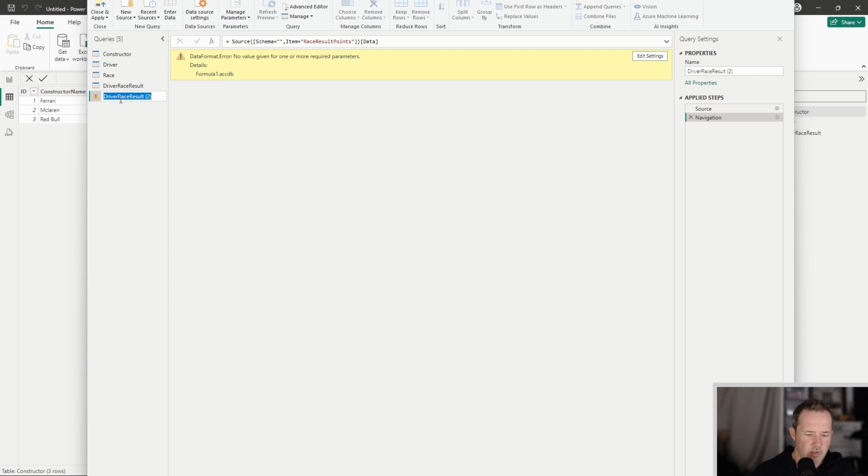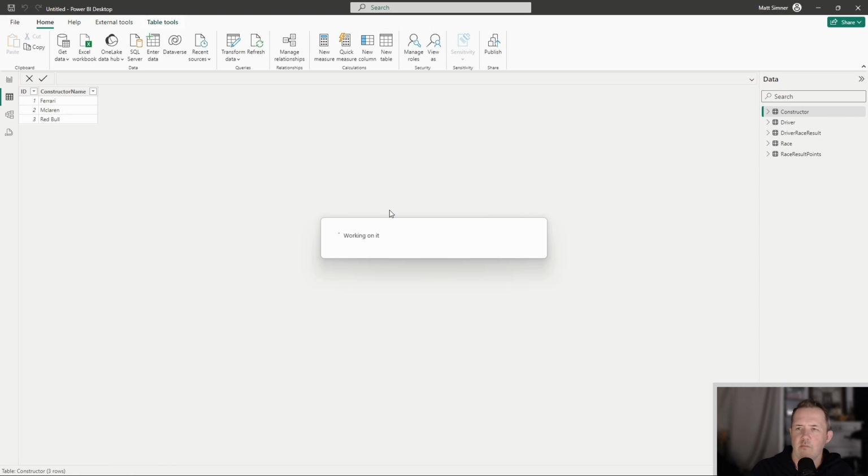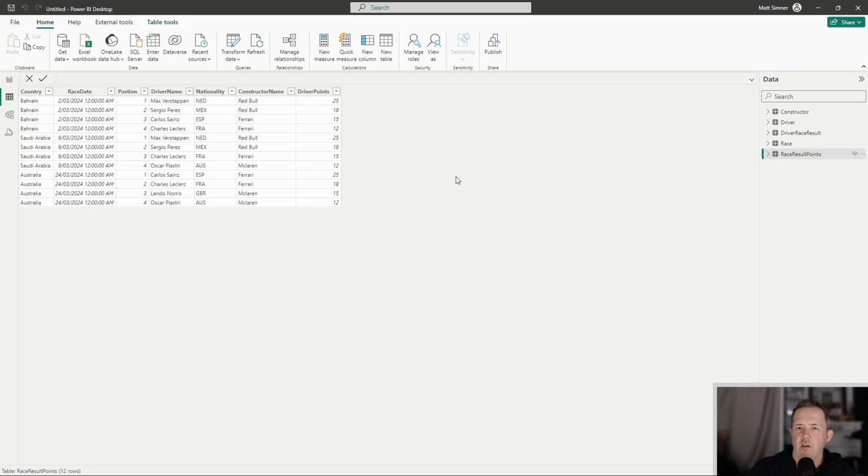So we're going to call that, what was it called? Race result points. And let's see if that works. Oh, it loaded some data. Okay, so let's have a look here. Race result points. Well, hey. So now we have all of our driver points.